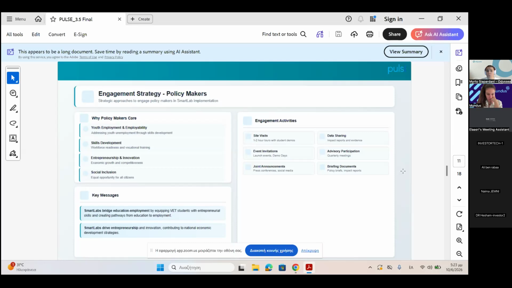How to initiate some engagement activities: make some site visits, or invite them to different events, or have some joint announcements, share some data that you have come up with after a research or an analysis, invite them as advisory participants, and of course share with them or collaborate with them in order to produce some policy briefs.